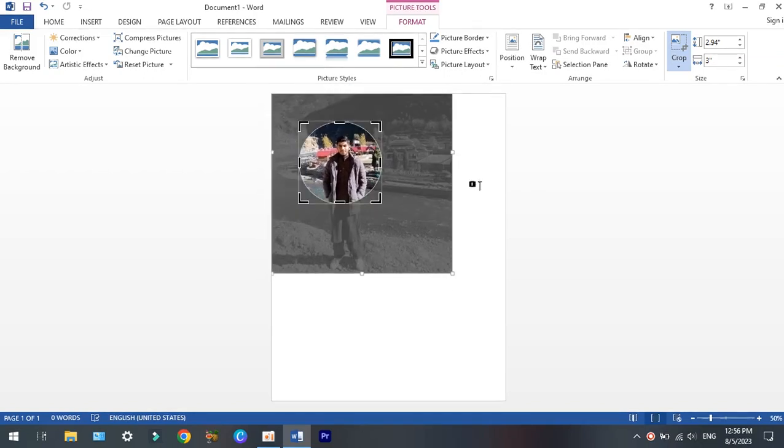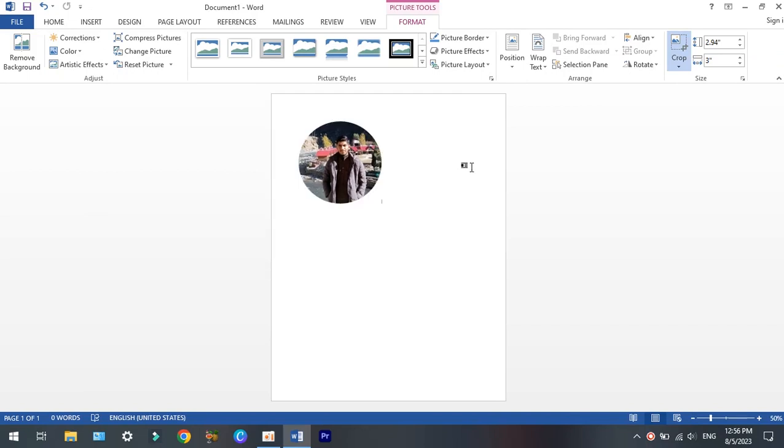After cropping your image, press left click. I hope you will learn and will be able to crop your image.